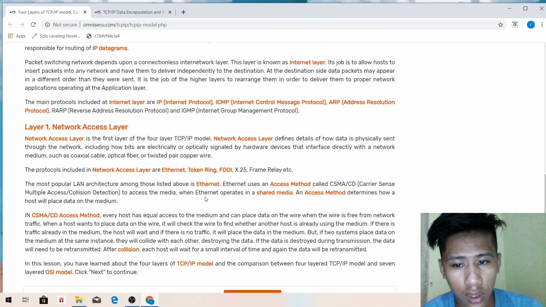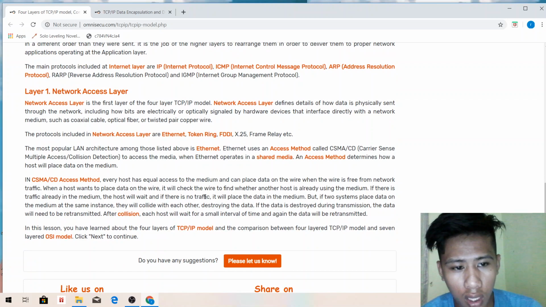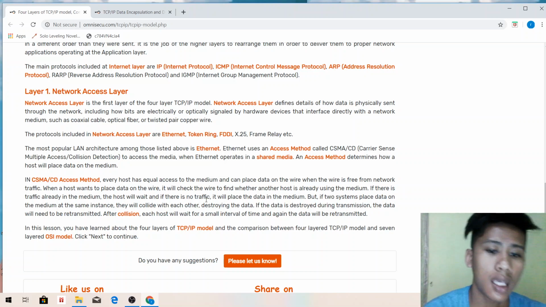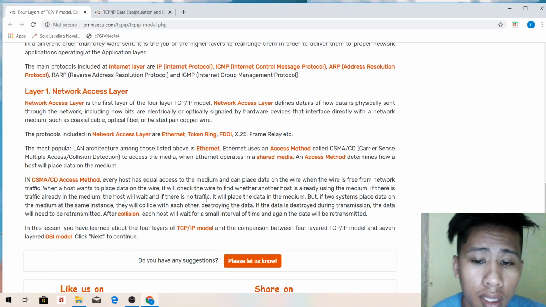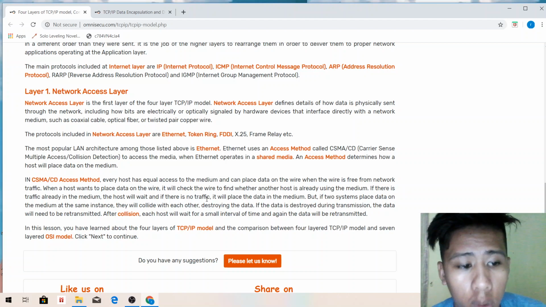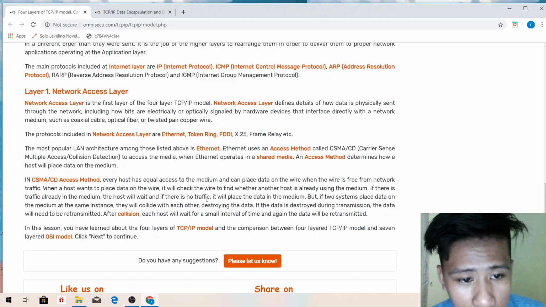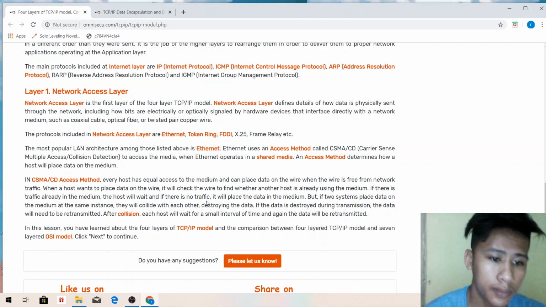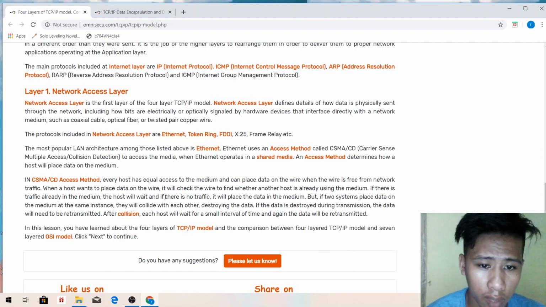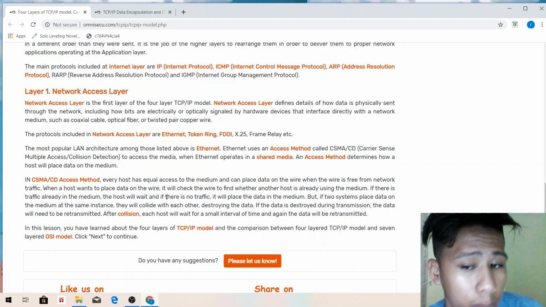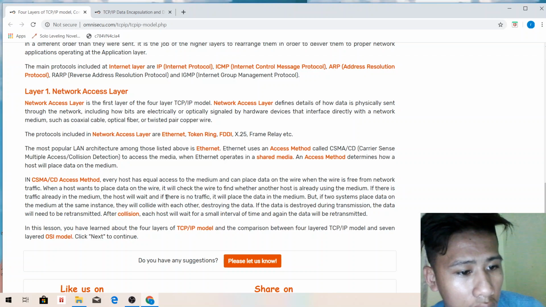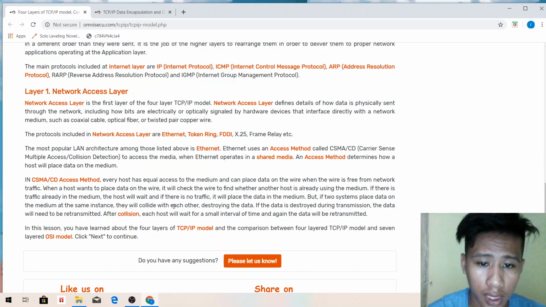An access method determines how the host will place data on the medium. Every host has equal access to the medium, and it can place data on the wire when the wire is free from network traffic. When a host wants to place data on the wire, it will check the wire to find whether another host is already using the medium. If there is traffic already in the medium, the host will wait. If there is no traffic, it will place the data in the medium.